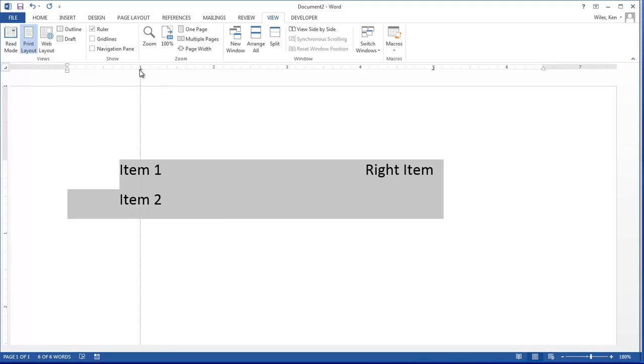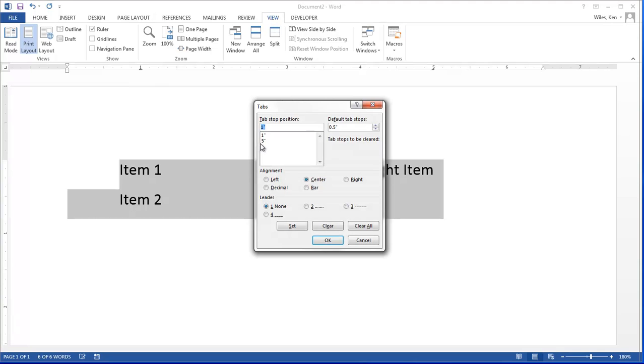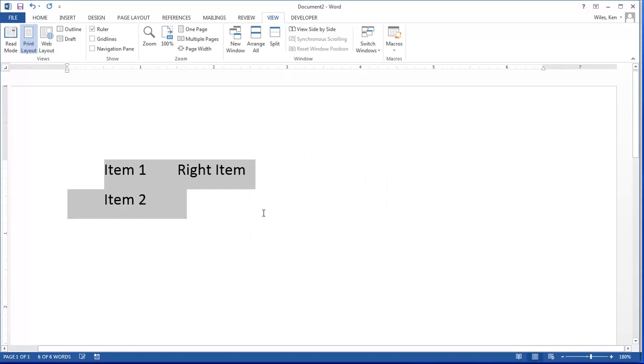If I need to get rid of a tab stop, same thing. Let's say I needed to get rid of the 5-inch tab stop. I can select it, hit clear, or I can hit clear all to get rid of all of them and hit OK. And you can see now that I have no tab stops. So that's how you add tab stops and modify them in Microsoft Word.